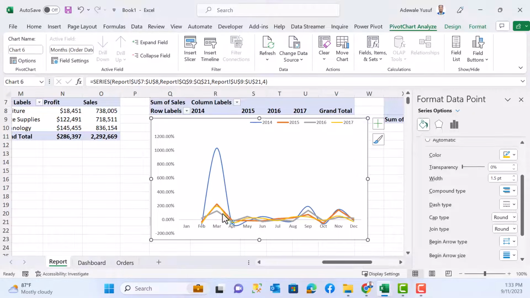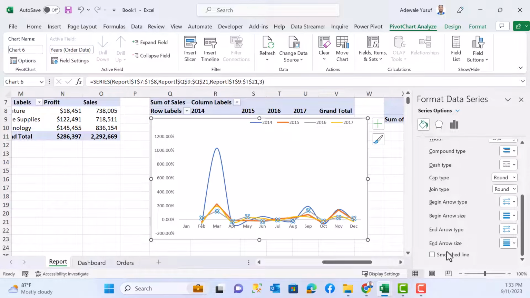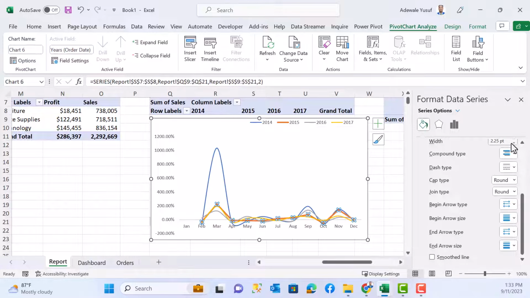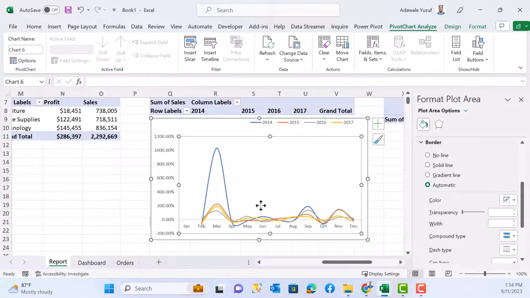So then the next one, 1.5, smooth. This one, 1.5, smooth. Yeah, is that all? I think that's all. I've selected all the four, right? And I've smoothed it. But yeah, that is it.